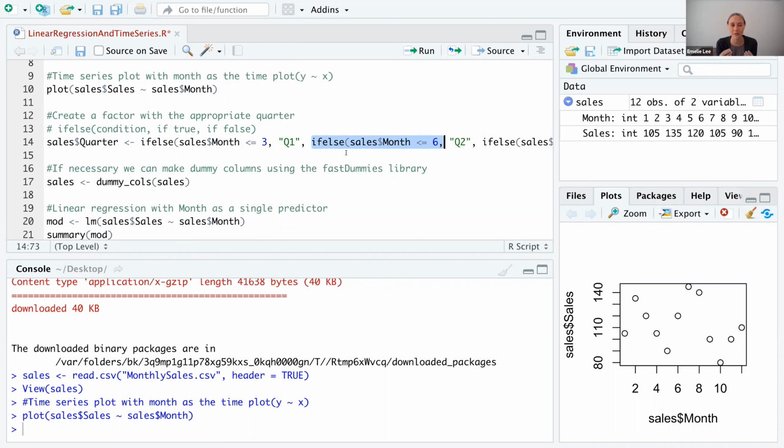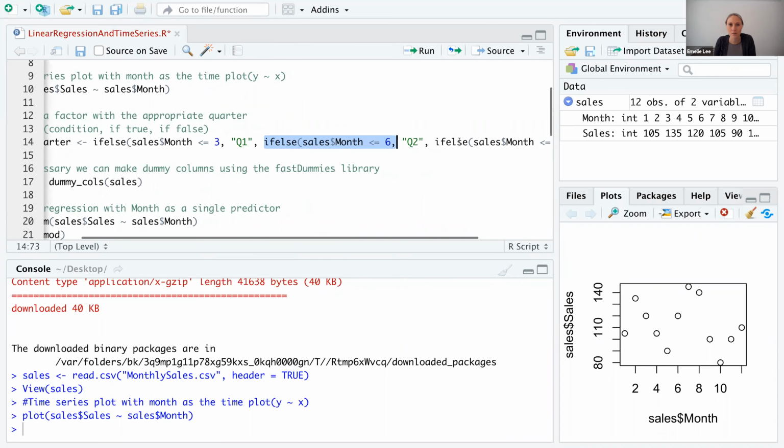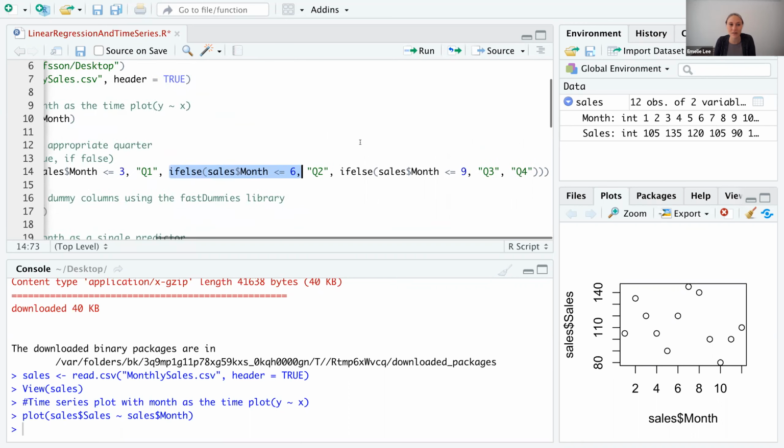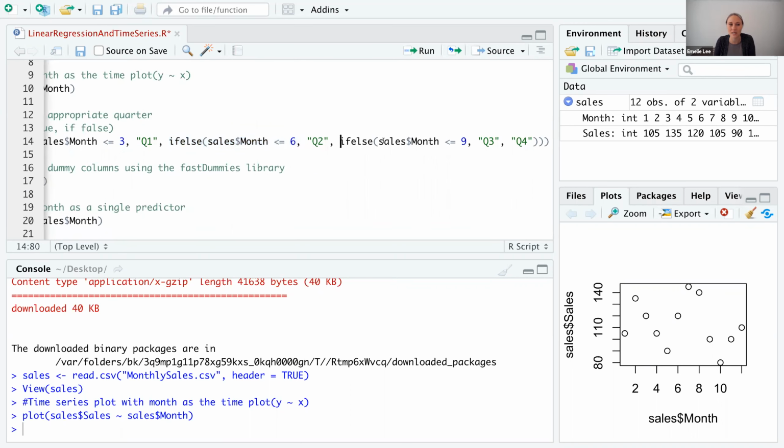You want to be really careful with your brackets, right? And so I always make use of R finishing my end brackets, right? Because otherwise I'd be hooped, right? Counting brackets all day, right? And so what I did was, if the sales month is less than or equal to 3, then write Q1. If not, well, is it less than or equal to 6? If it is, write Q2. If neither of those are true, right? That's how I get to this next statement. Then see if the month is less than or equal to 9. If it is, write Q3.